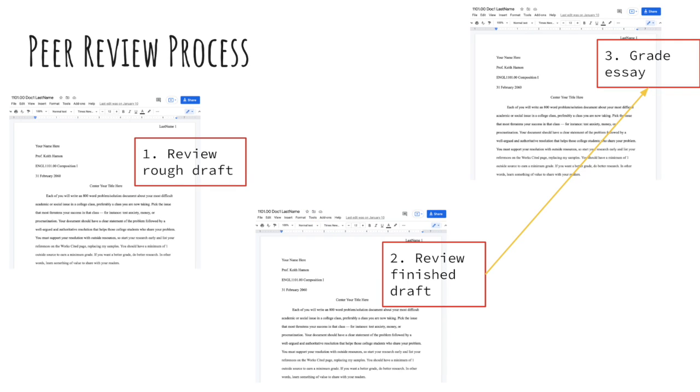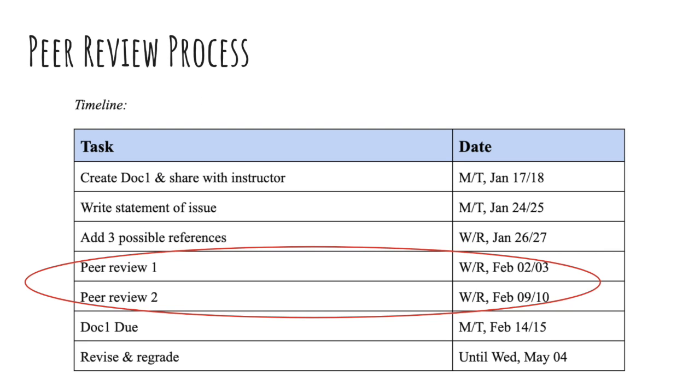A weekend later, after you have resolved all the comments again, this time from the second review, I will begin grading all the essays, and the peer review process for that essay is over. So just 3 steps. Peer review a rough draft, peer review a finished draft, and then grade. The dates for the peer reviews for each essay are listed in the original assignment in the essay template. Of course, you should keep this timeline in your document until you're ready for grading.